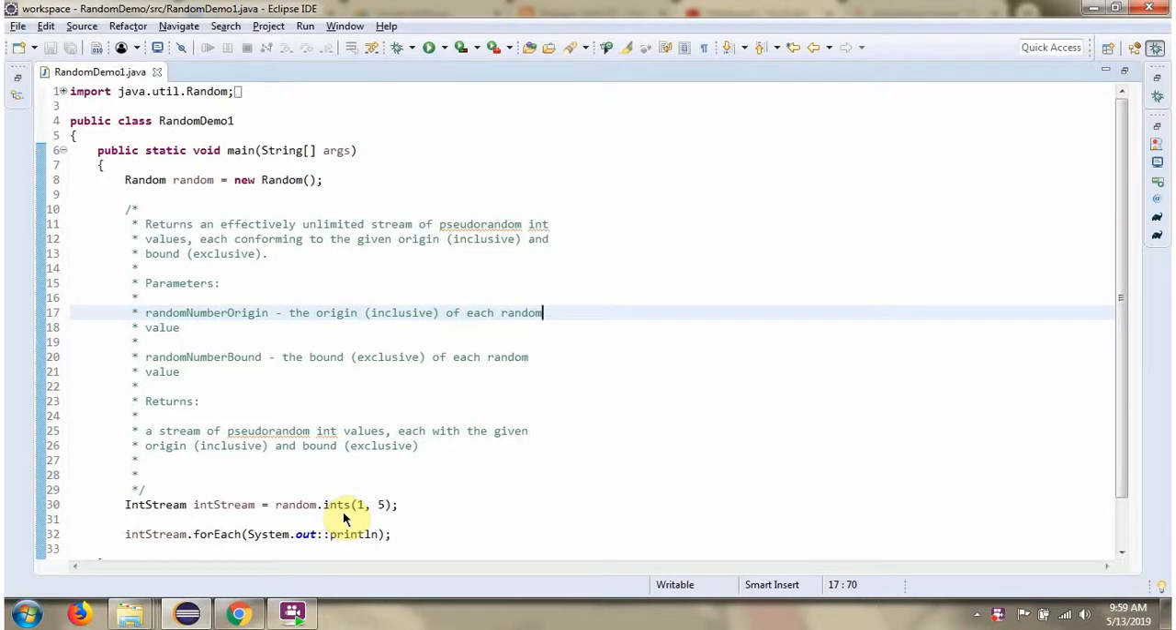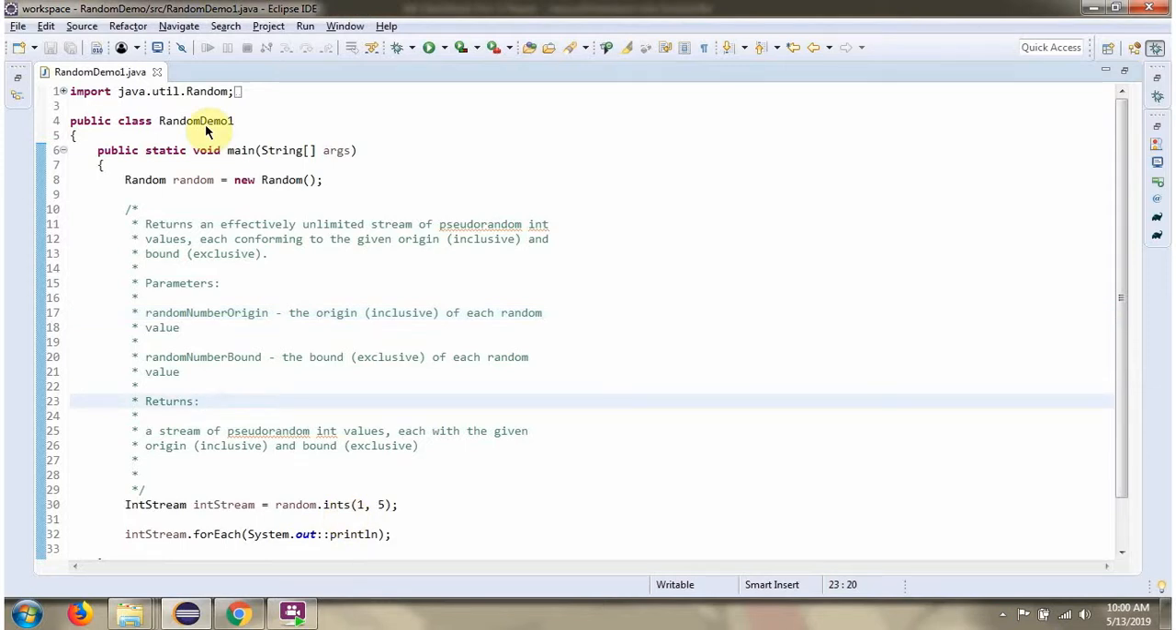In this video tutorial, I will explain the ints method of the Random class. Here I have defined a class RandomDemo1. Here I have created a Random object.